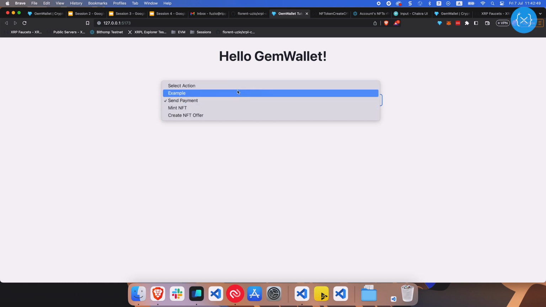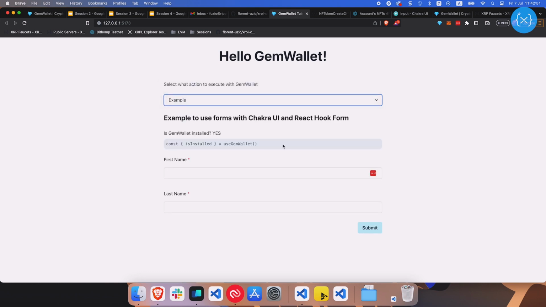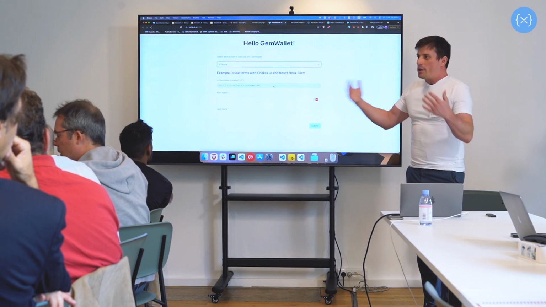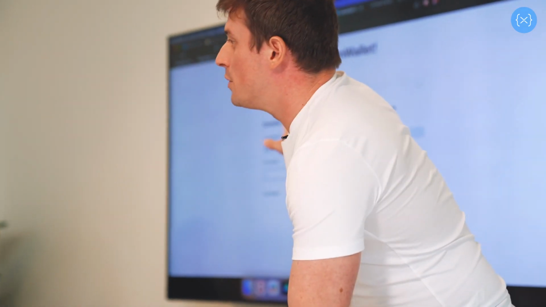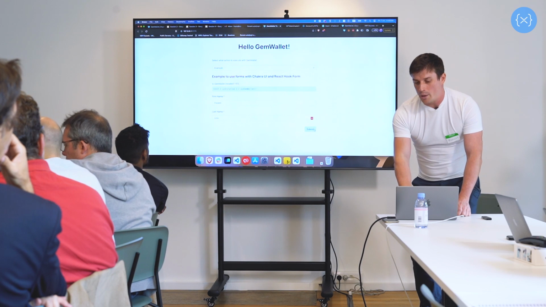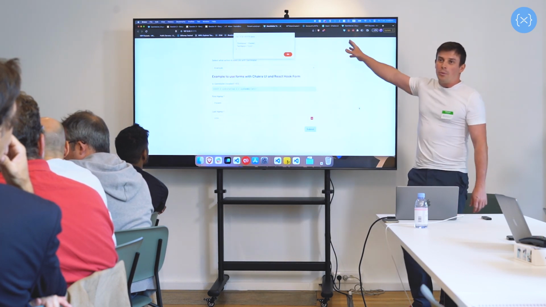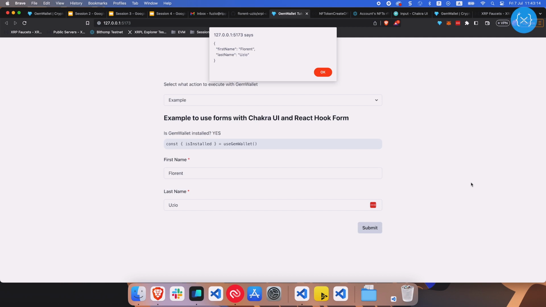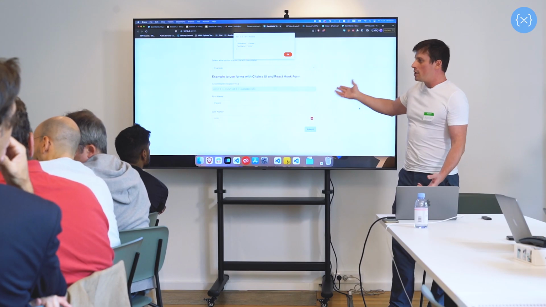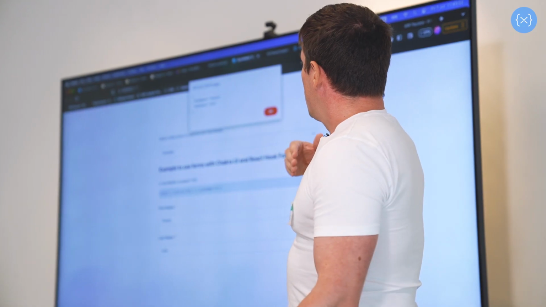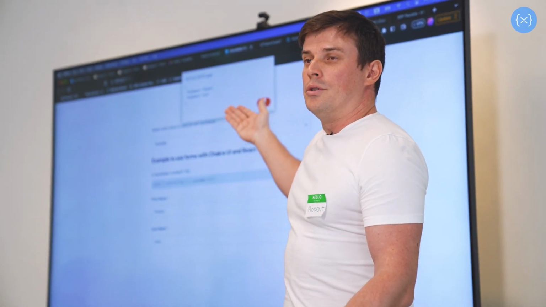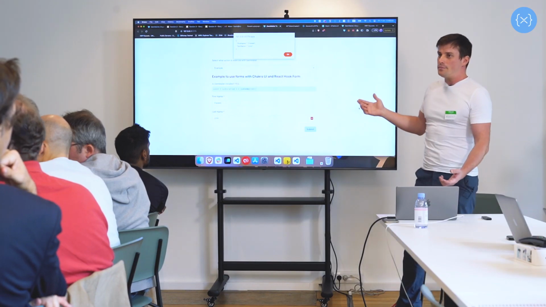All right, so let me show you quickly how it works. I mean, what this example does. It's very simple, but it showcases how to use the dependencies. It's a first name and last name, so Florent Uzio. And you have the submit button, so when I'm clicking on submit, it's just creating a pop-up, an alert, displaying the content of those fields and making sure they work. So we'll use the same logic in send payment, mint NFT, but then we'll call the GemWallet API instead. All right?